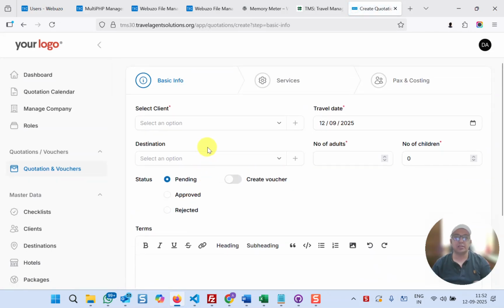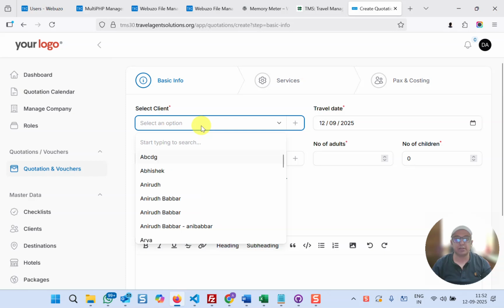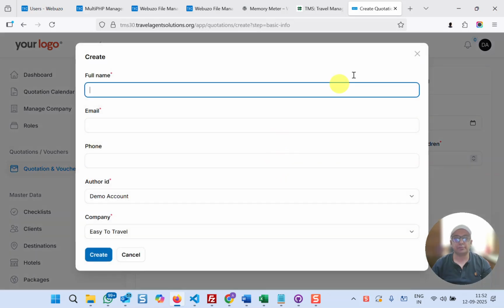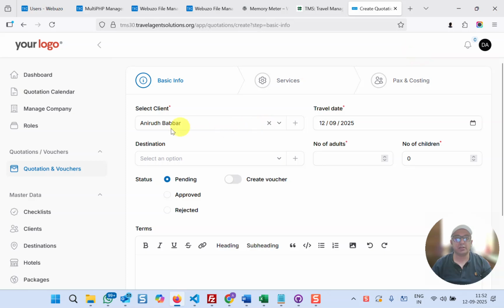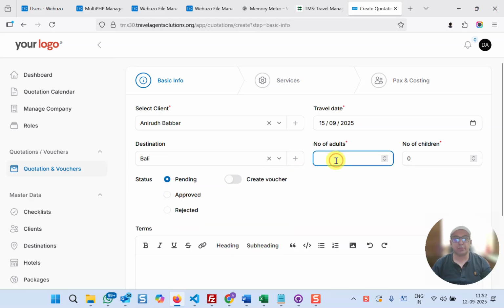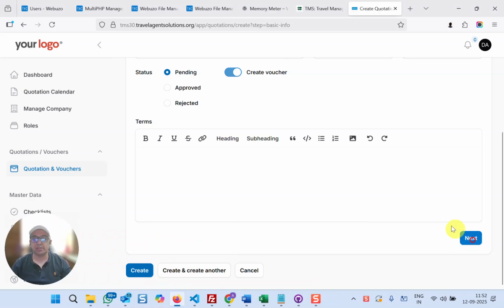First, you need to select the basic details of the client, like for which particular client you are creating this flight voucher. You can also create a new client from here via quick add feature. And if the client is already added, you can simply select that client. You can select the travel date from here, destination, number of adults, number of children. Click on create voucher. Then let's click next.